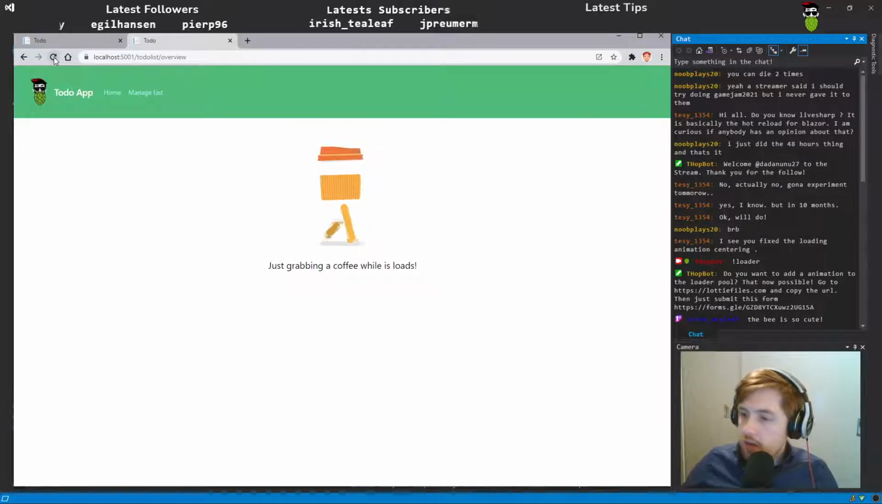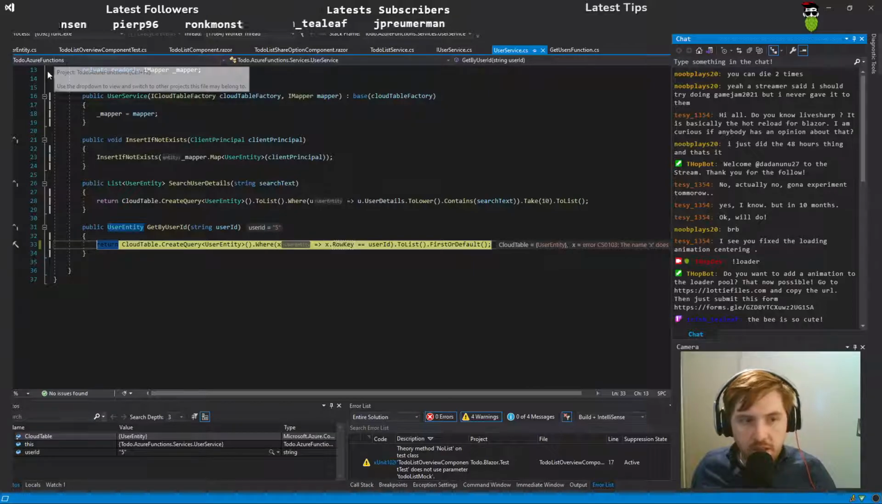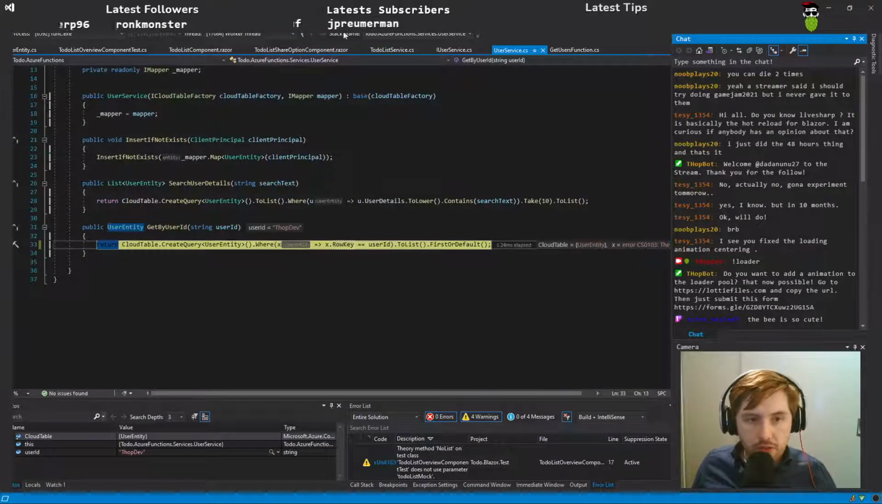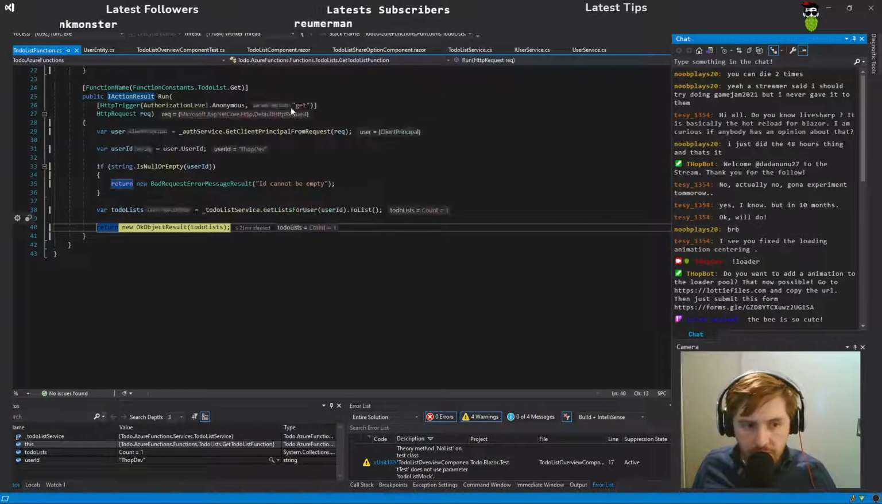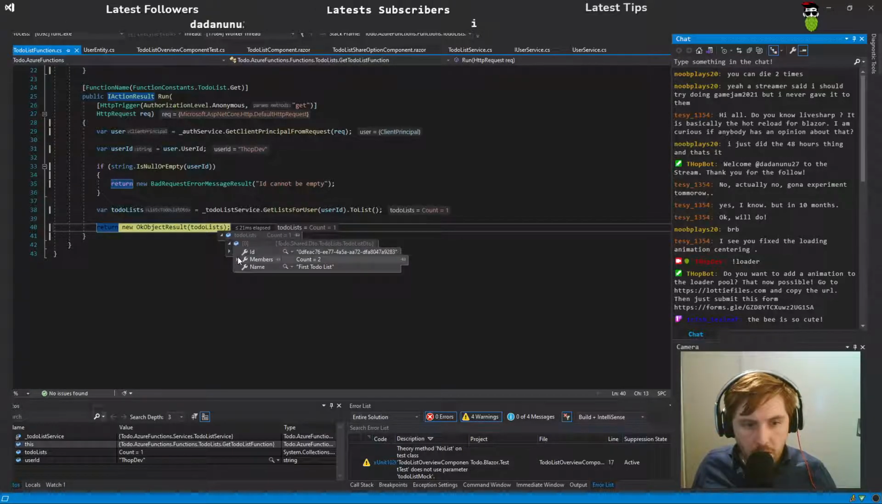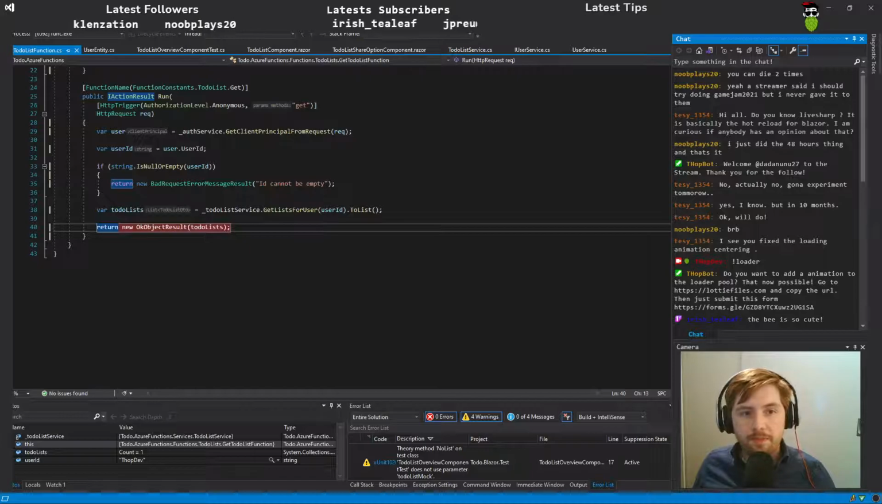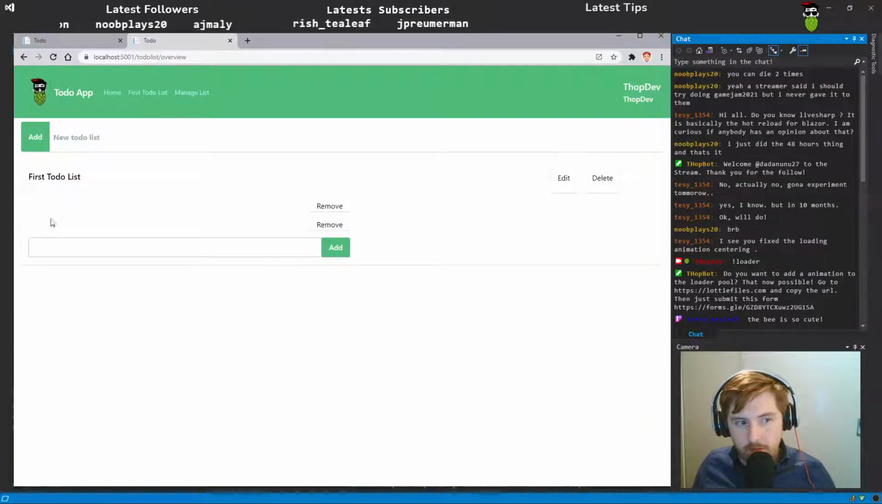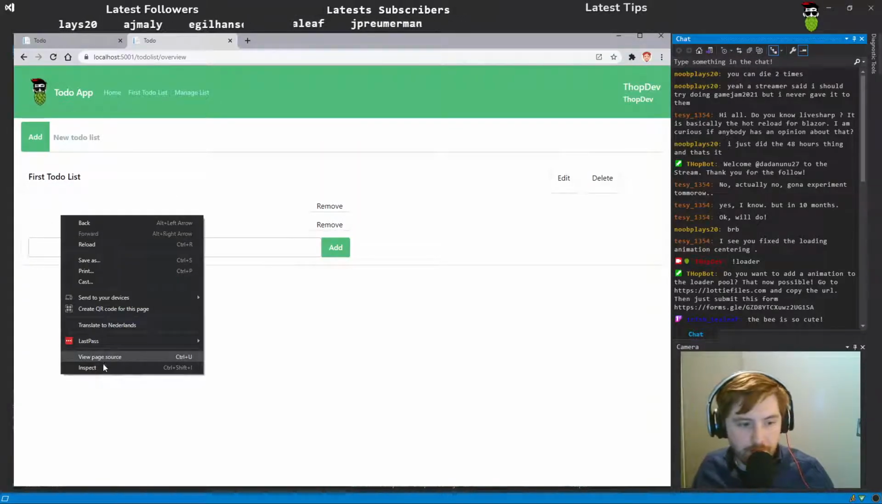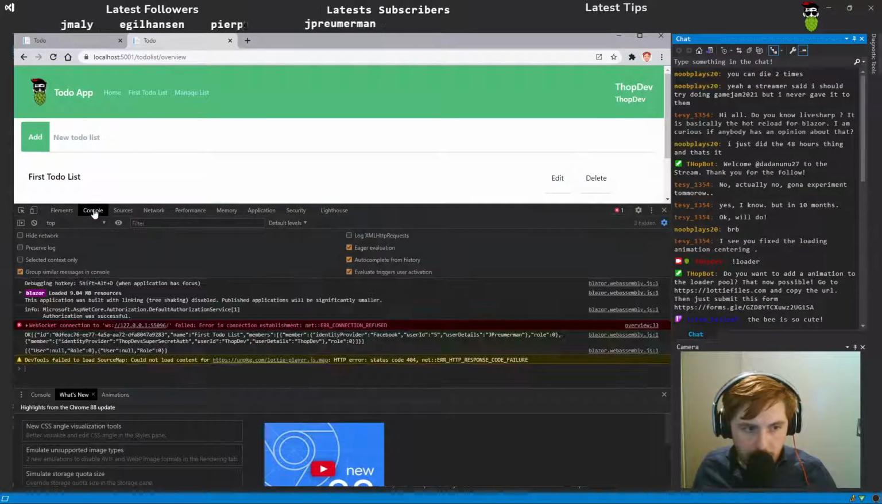Today we are working on adding the ability to share your to-do list with other people and then also give them the rights to it, so you can only see it or also share it. Yeah, now it works. Now it doesn't show anything here, but that's okay.